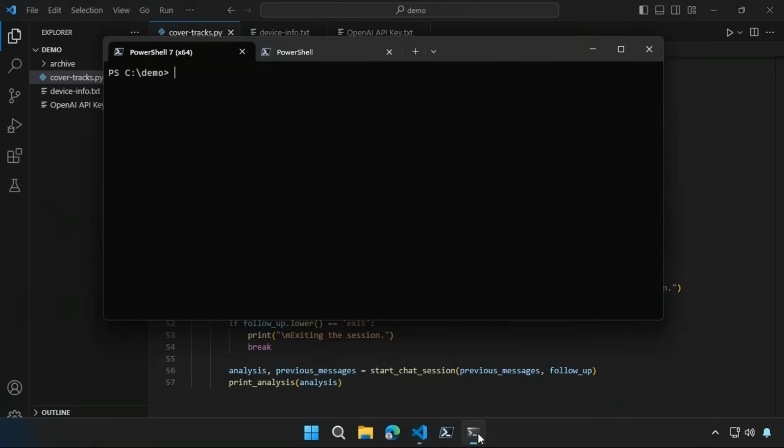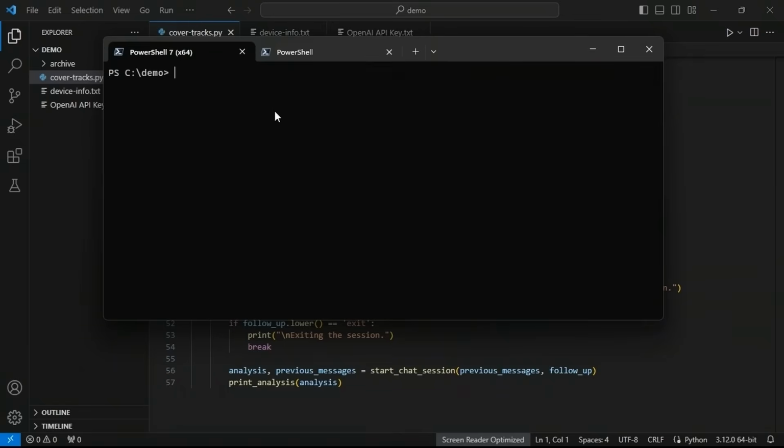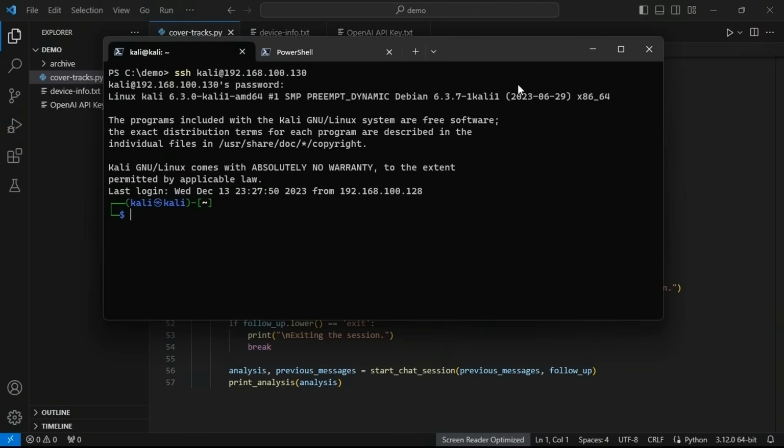Okay, now down on my taskbar, I'll select the terminal icon to bring the terminal up. I have PowerShell 7 open with 2 tabs. Now on the first tab, I'm going to SSH into the Kali box. And I do that by typing ssh kali, that's the user, @ and the IP address for my Kali Linux machine, which is 192.168.100.130. Pressing enter, I'll specify the password. And success, we've SSH'd into the Kali Linux machine.